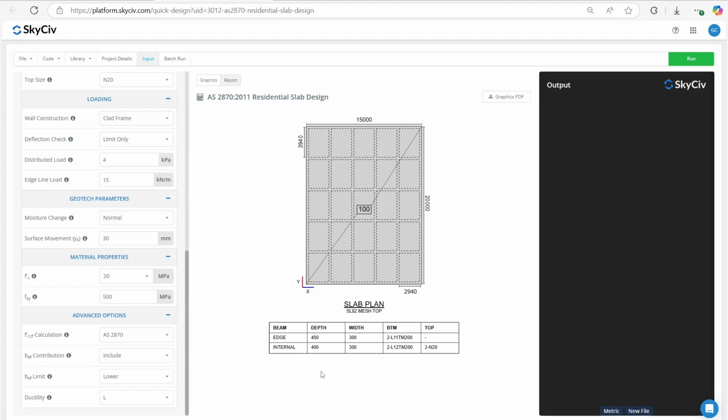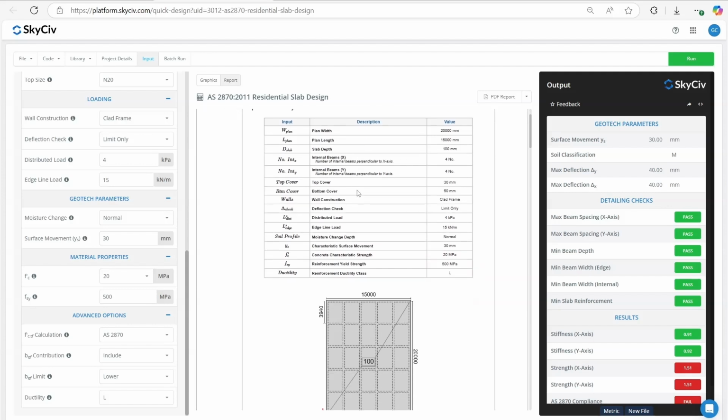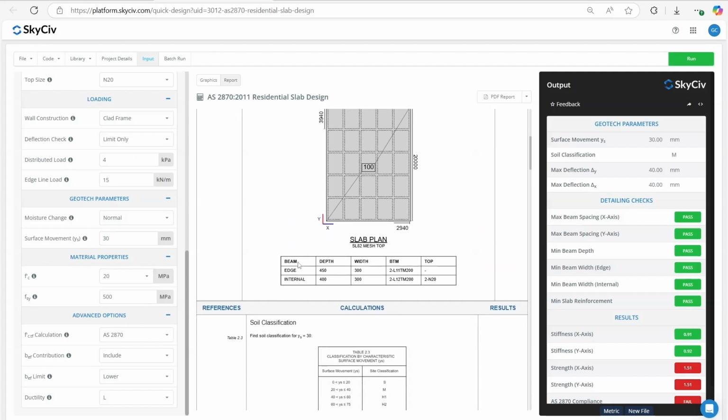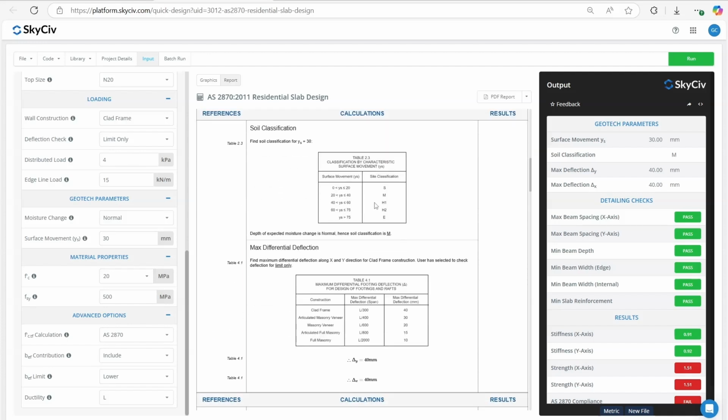Okay, so now we'll run the calculations for the slab and we'll work through the items in the report here. So at the start of the report, we just have an input summary of everything we put on this tab on the left, a drawing of the slab here with the reinforcement schedule. Now, the first check we carry out is we find the classification of the soil.